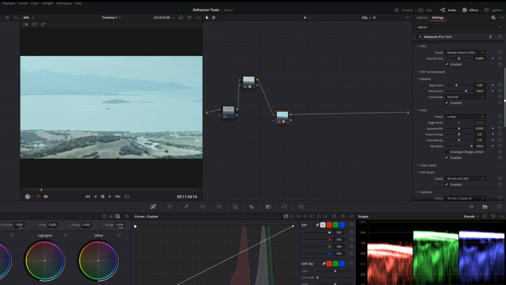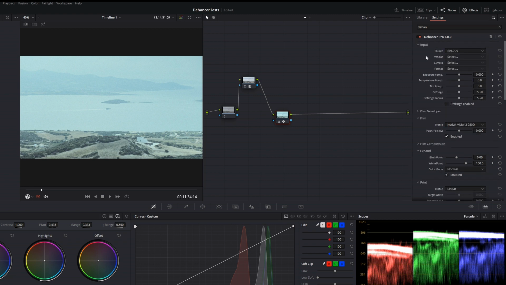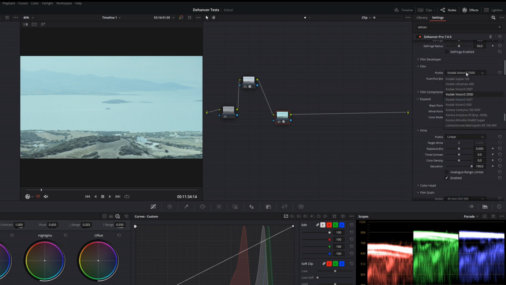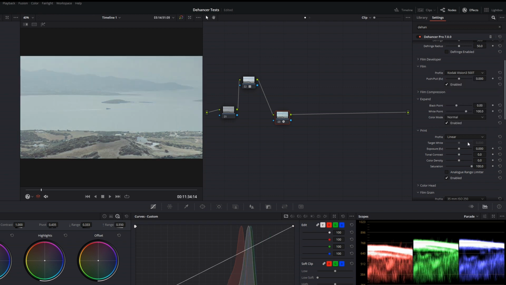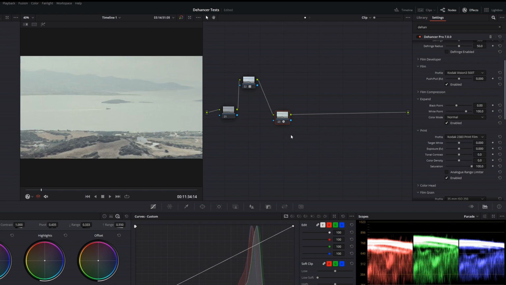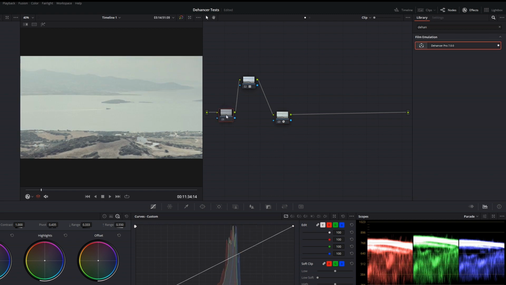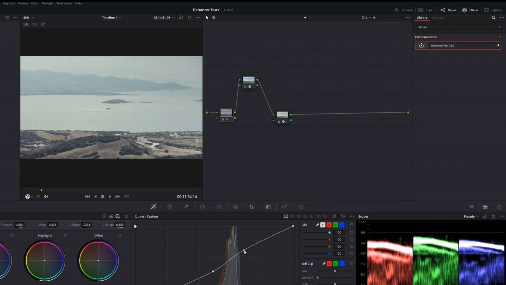So, in terms of input on Dehancer, I don't have to change the source because it's already converted by the LUT to Rec 709, so I'm just going to change the film stock. I'm going to use my favorite Kodak Vision 3 500T and change the print option to Kodak 2383 print film. However, as I can see, the image is somehow a little bright, so I need to slightly change the curves, but that's totally subjective. Okay, I think it looks nice now.